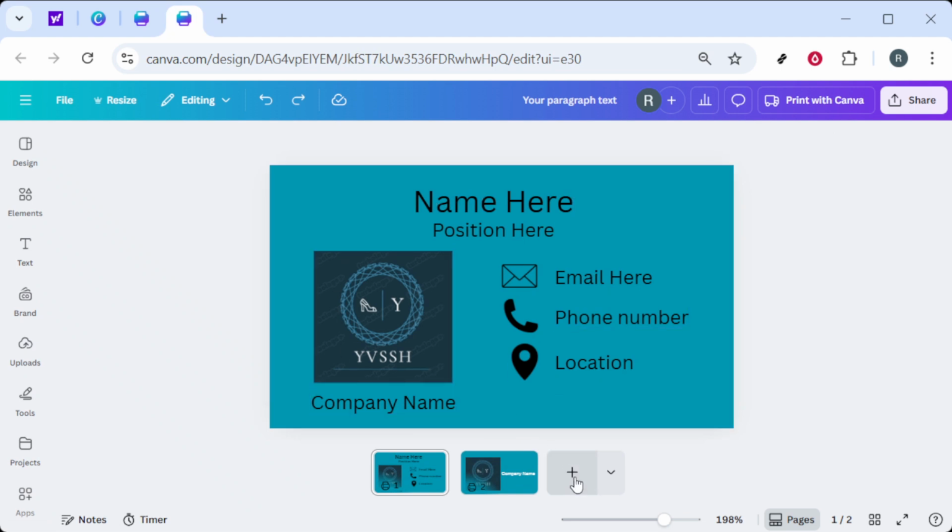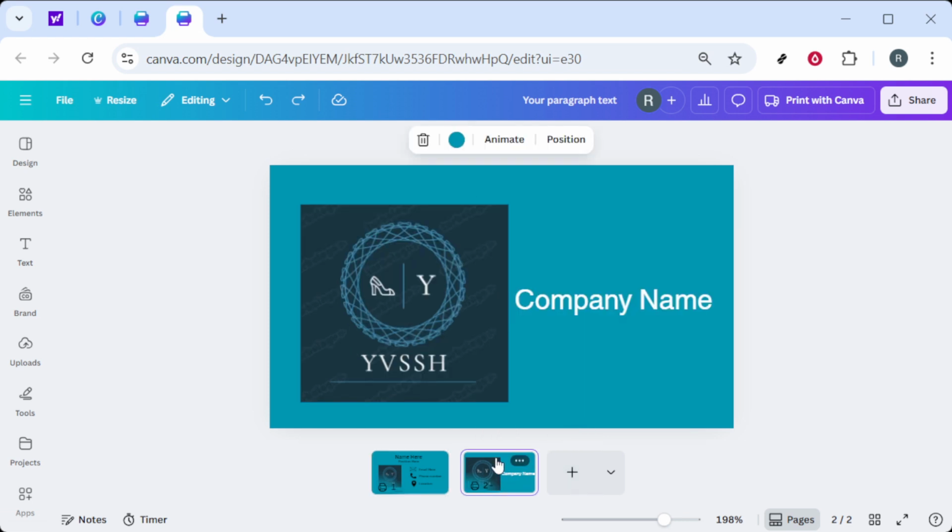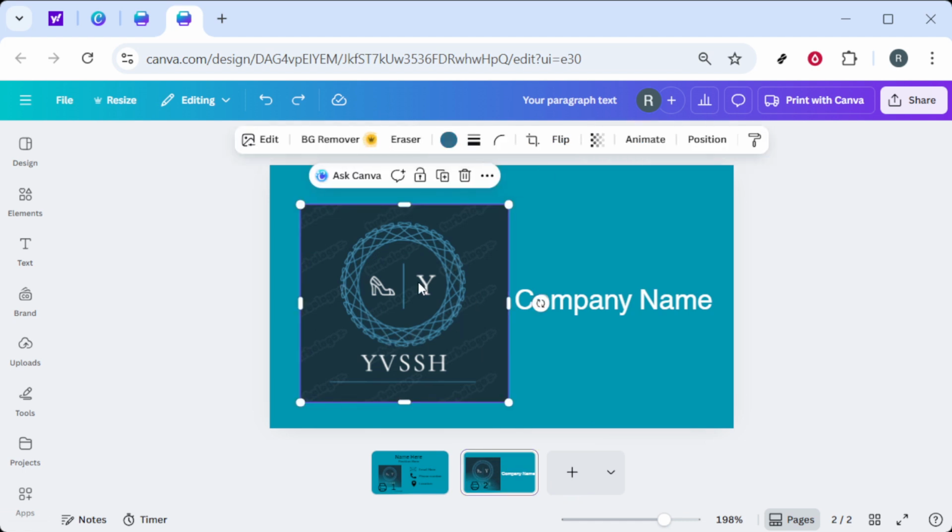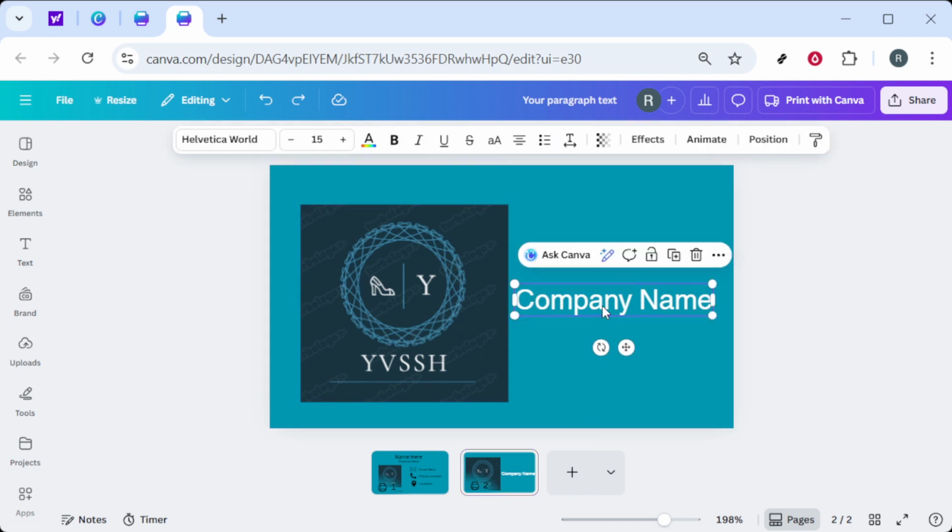If you want a double-sided card, click Add Page to create the back. You can change the background color again to complement the front. Upload the logo here too and type your company or business name to reinforce your branding.